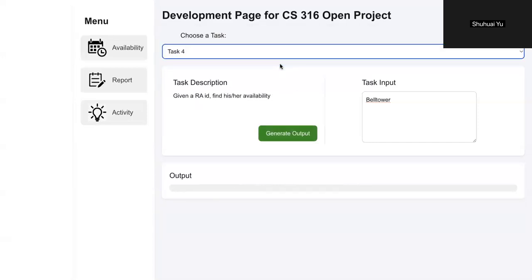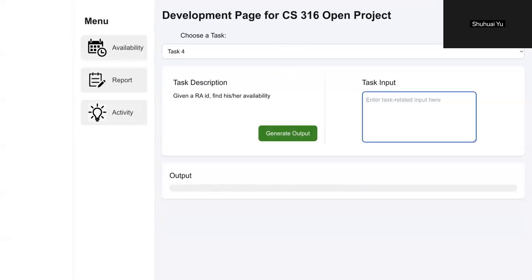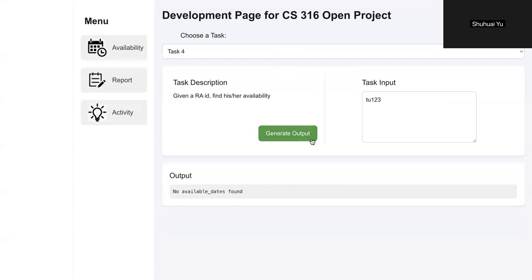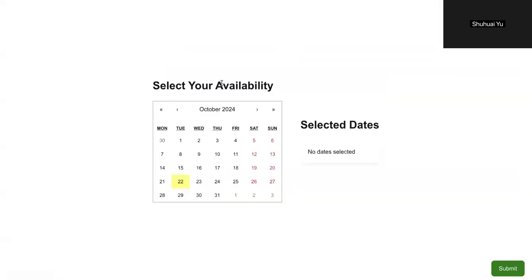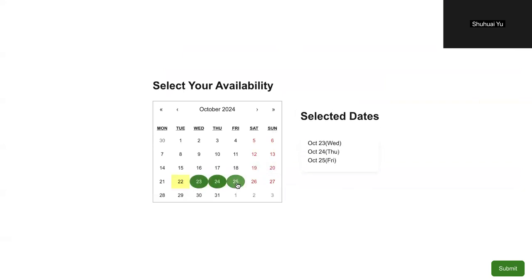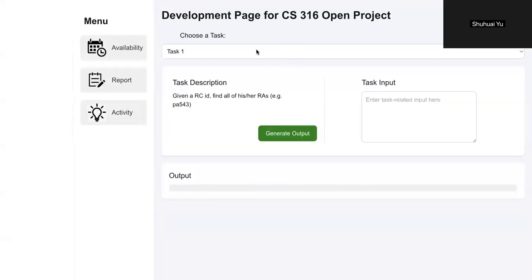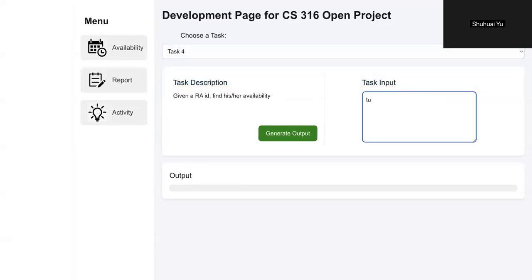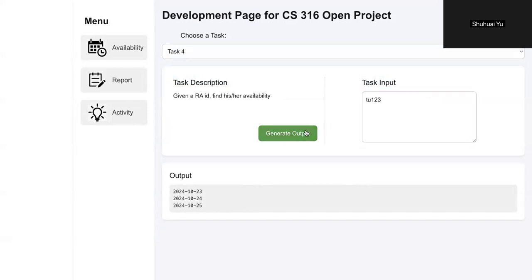Okay, for task 4, this is a task for RAs to enter their availability. Right now we have a test user, PU123. If I generate the output, there are no available dates. But here we have a functionality that allows an RA to report their availability by clicking here. Here's a calendar, and they can select the dates they're free. I just select 3 days and submit the available dates. Now if I go to task 4 and enter my name again, TU123, it generates the correct available dates for the given RA.